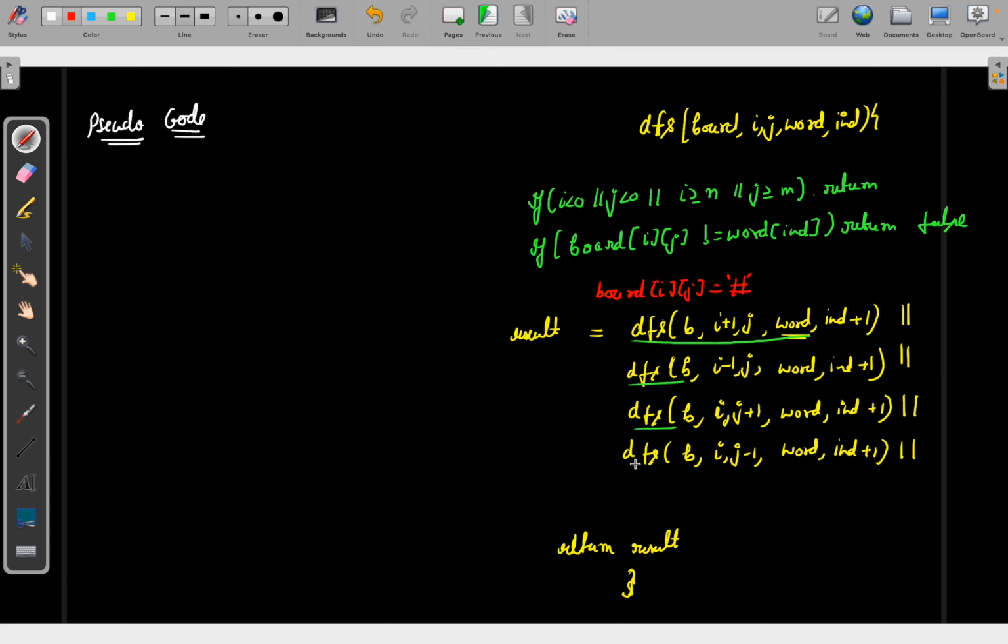Whenever you come back from the function calls, you need to restore it to the same character. So what you will do is store that character in some variable, temp equals board of i comma j, and then you will set it again equal to temp.